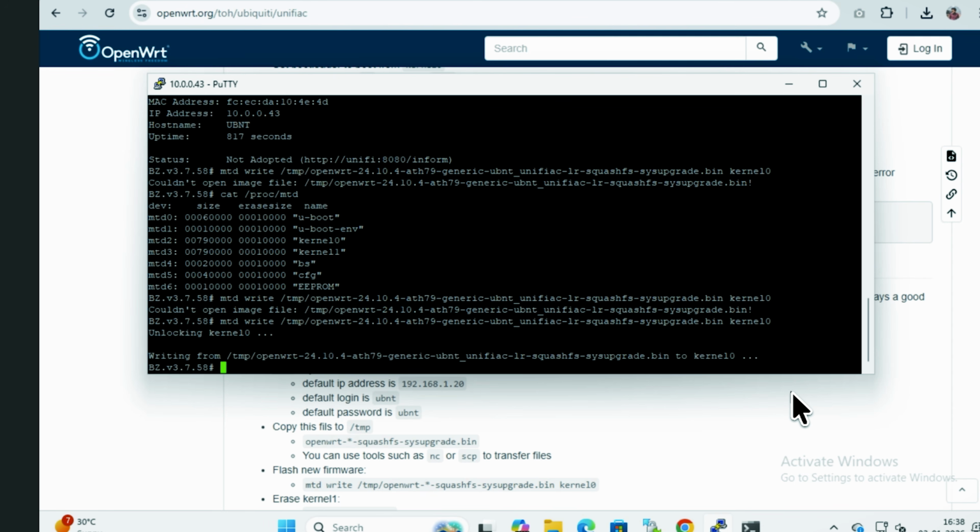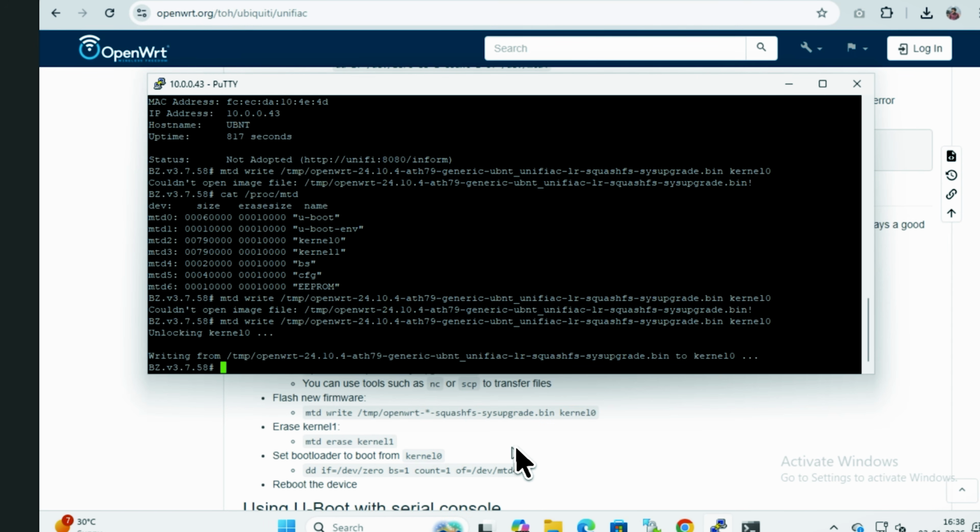So it is written there. So the new firmware has been written. After that, I have to erase kernel 1. It says erase kernel 1, so I have to run the command mtd erase kernel 1. Okay, and then I have to press enter.